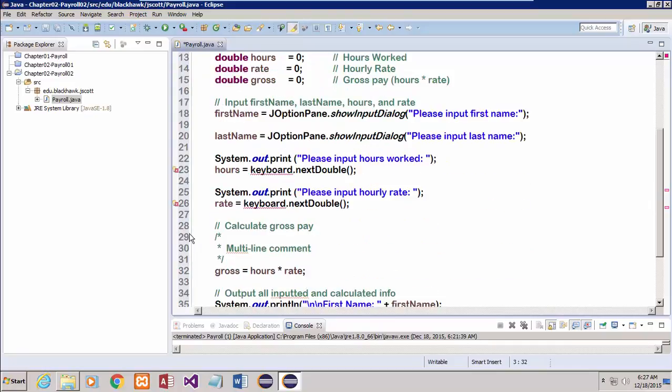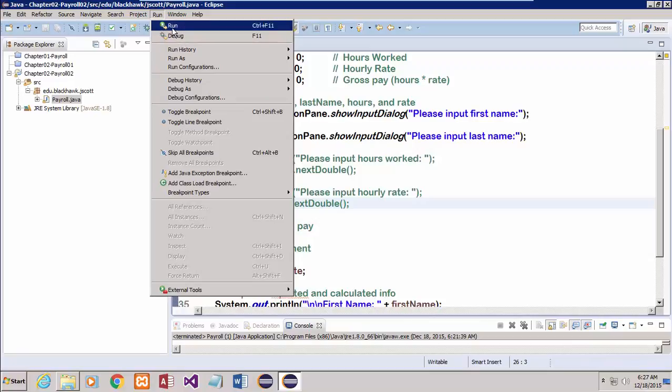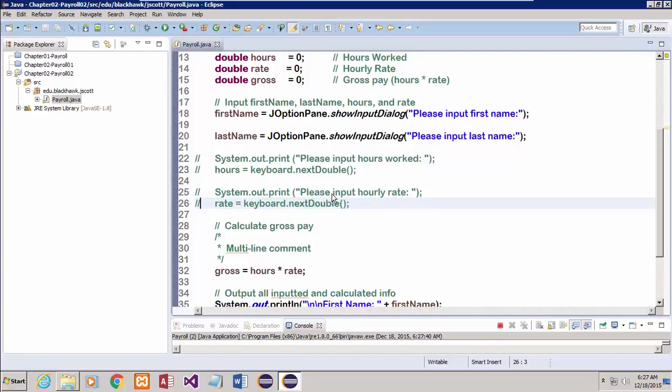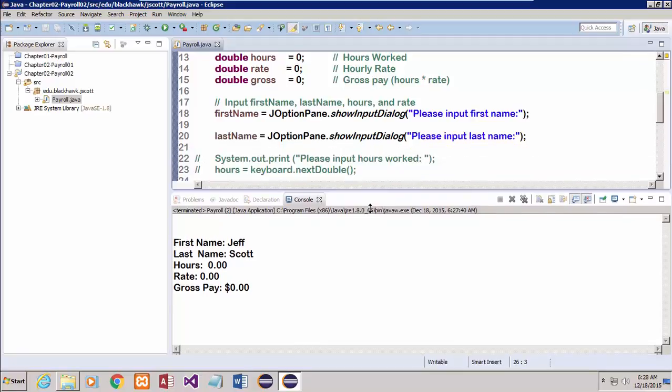All right. Now I'm going to comment out this line, this line, this line, and this line, just so you can see what we've done so far. So I'm going to run the program now. Run. Now notice there's our new input. Please input your first name, Jeff. Please input your last name, Scott. All right, and now down at the bottom of the page, I have Jeff and Scott, but since I haven't done hours or rate yet, those values are still 0, which were their defaults.